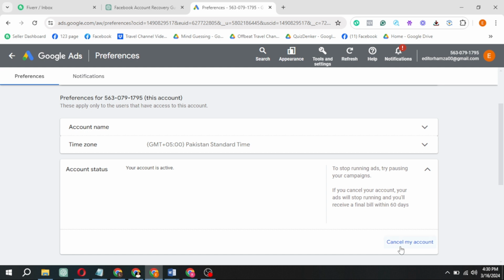And there you have it. Deleting your Google Ads account is as easy as that.